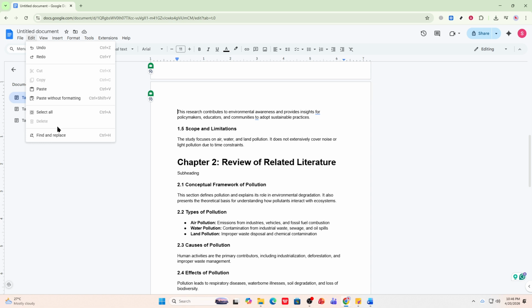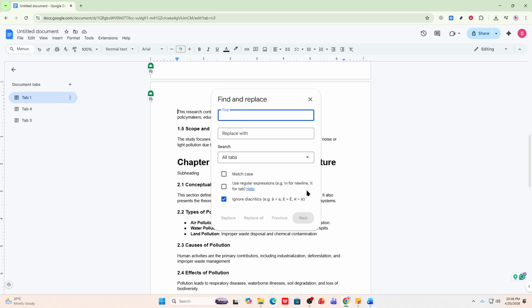Replace is great for reviewing changes one by one. Replace All is faster when you're confident the change applies everywhere. You'll also see a few advanced options that give you more control. Match Case only finds words with the exact same capitalization, which is helpful for proper nouns or acronyms.